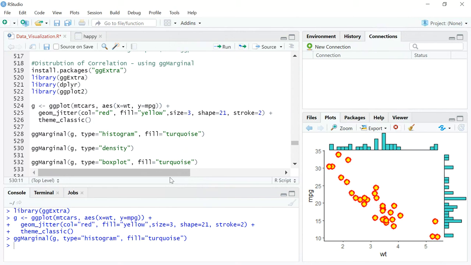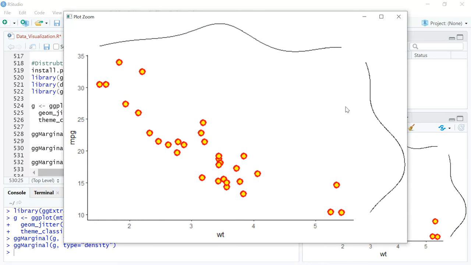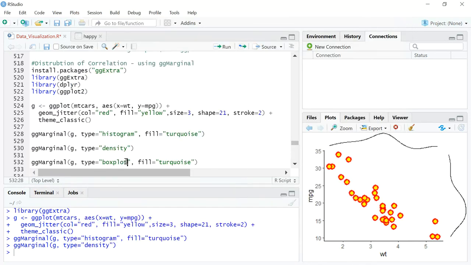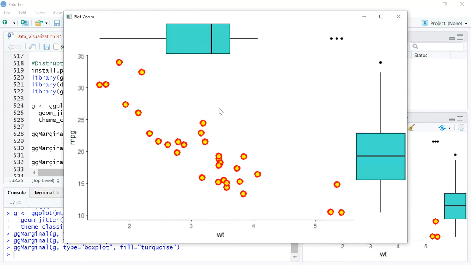Now, let's say you don't want the histogram, you want something else. In line number 530, because we have stored the plot in g, we can reuse it a number of times. So I'm just going to say ggMarginal, then call g and say type equal to density, right? So what happens here? My histogram suddenly changes into a density plot. Let's say you don't want density, you want a box plot, and I'm filling the box plot also with the same color, turquoise. If I run that line of code, I'm going to get a simple box plot.